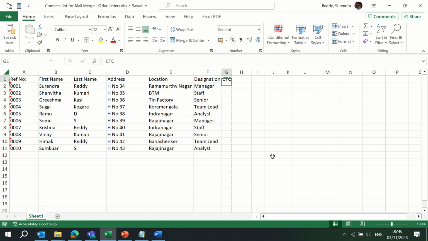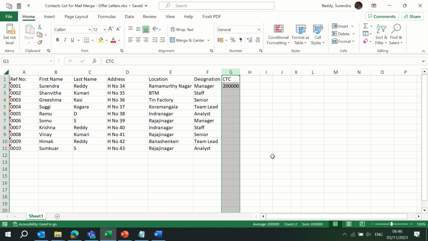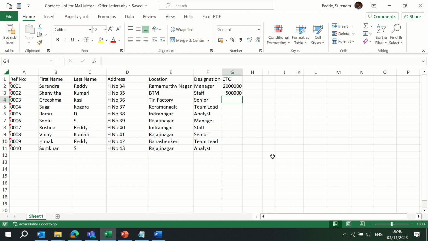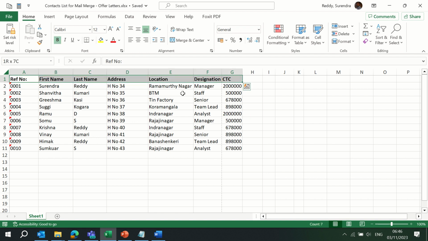Now I would like to put CTC, that is annual CTC. 25 lakhs, okay, 20 lakhs, 5 lakhs, 6 lakhs 78,000. Team lead 8 lakhs 98,000. So some numbers I would like to put randomly. Any number you can put. So here let me highlight my column headers in bold.